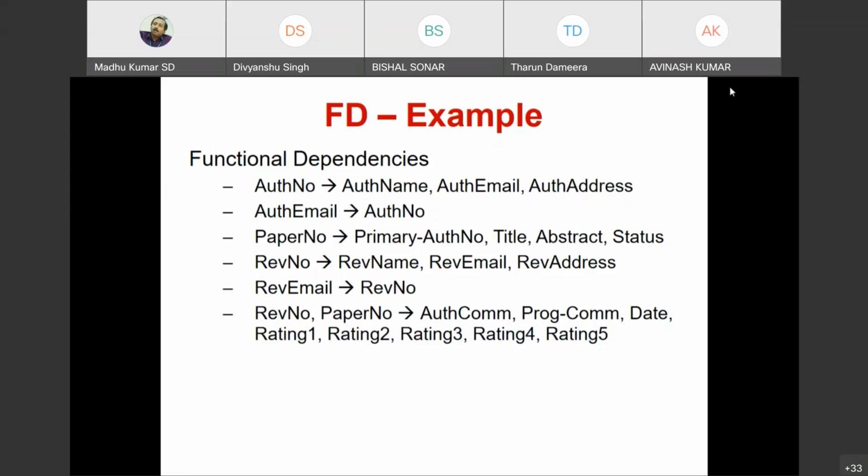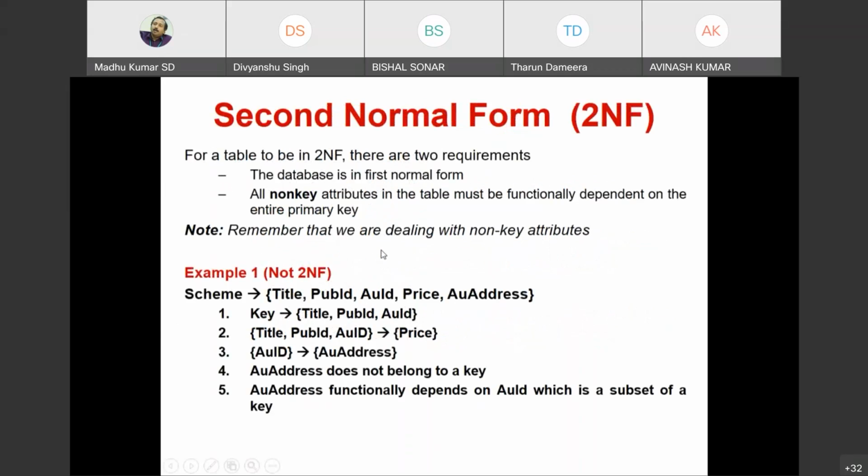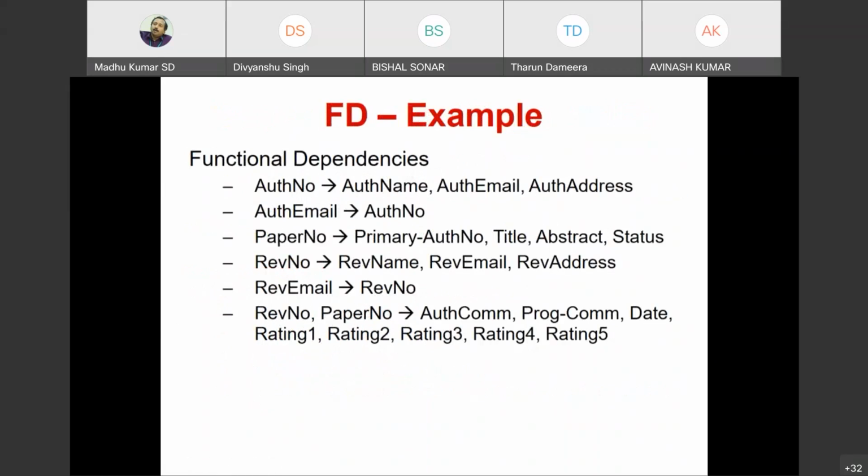So similarly, we have other functional dependencies. If you give the paper number, corresponding to that you have only one primary author number. You have the title of the paper, abstract and status. Similarly, if you give the reviewer email ID, you get the reviewer number. These are the functional dependencies present in the table. All right, these functional dependencies are correct. This will hold.